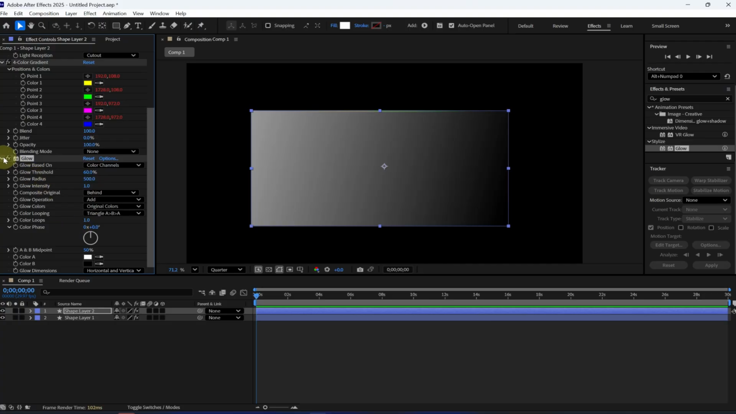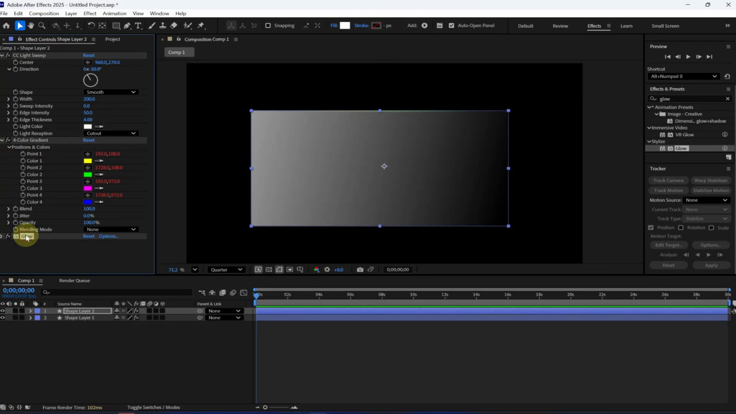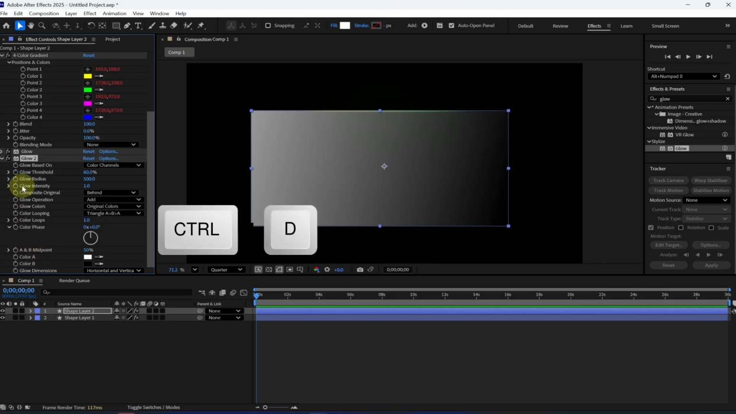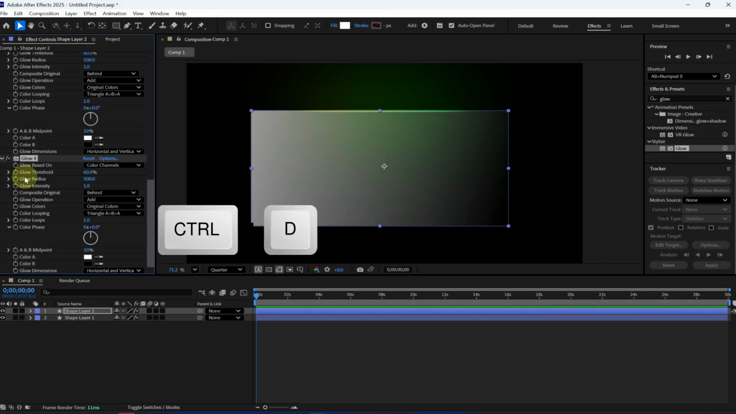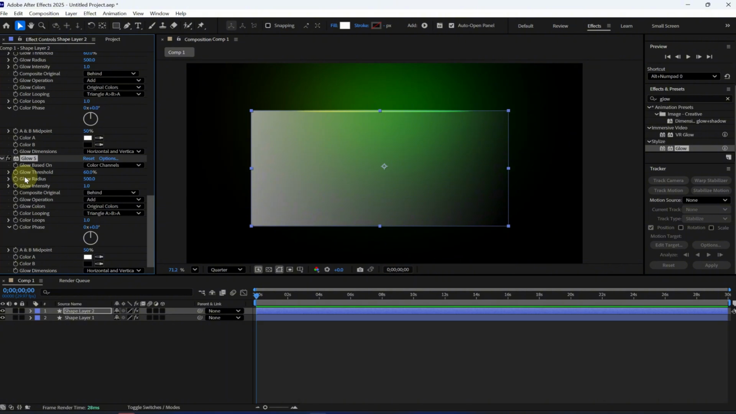Now, click on glow, Ctrl D to duplicate. We need to duplicate it 5 times. Now, your shape should look like mine.